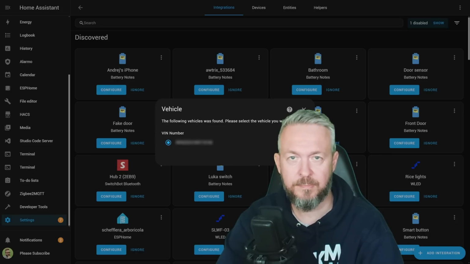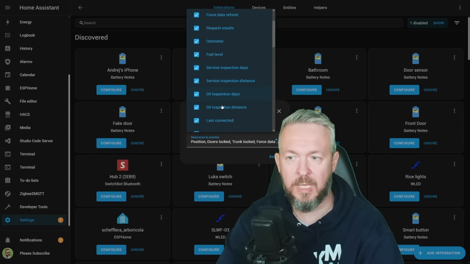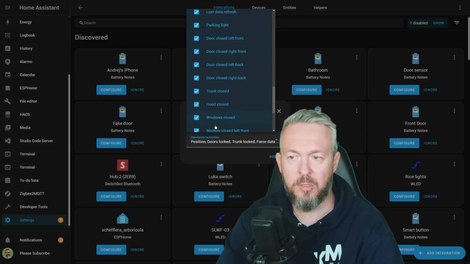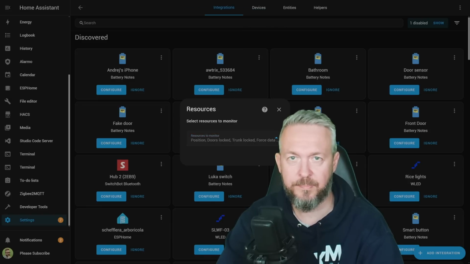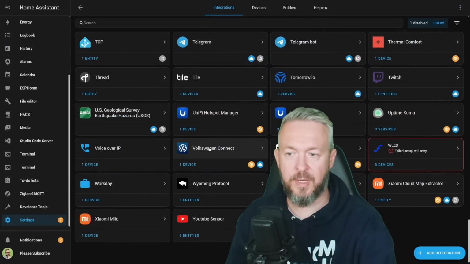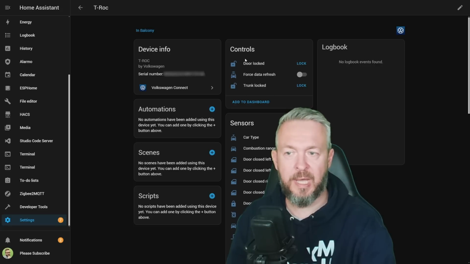Click on Submit. And here we have option of what data we can pull. Position, doors lock, fuel level, oil inspection distance, fuel range, API trips, door closed, hood closed, etc., etc. Click on Submit. Select an area and finish. If we click on Volkswagen Connect, we now have one device with 43 entities. We can control and unlock doors and also trunk of the car.